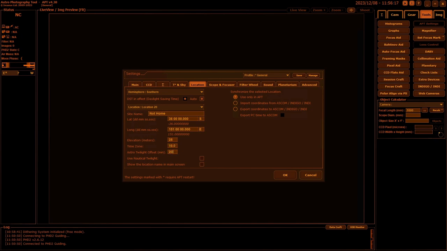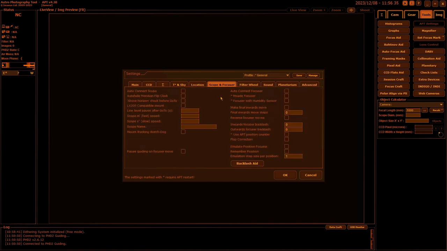Don't worry too much about the details of these settings and what I'm using. I'll be going through them more in other videos, but this is just quickly to run through what it does. Export coordinates. I'm going to set export the time, but I'm having problems with that at the moment. I don't know why.